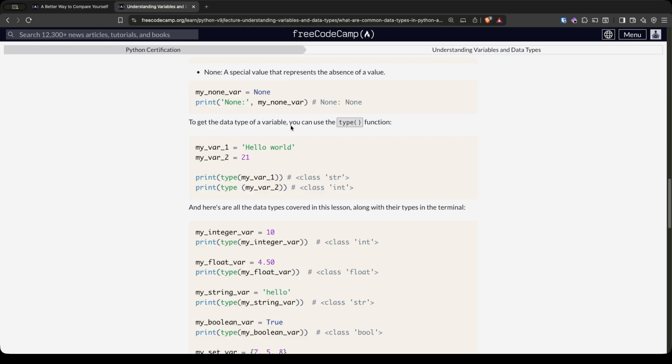To get the data type of a variable, you can use the type function. So my var1 equals hello world, my var2 equals the integer 21. Print type my var1, it'll print out class str. Print type my var2, it'll print out class int.